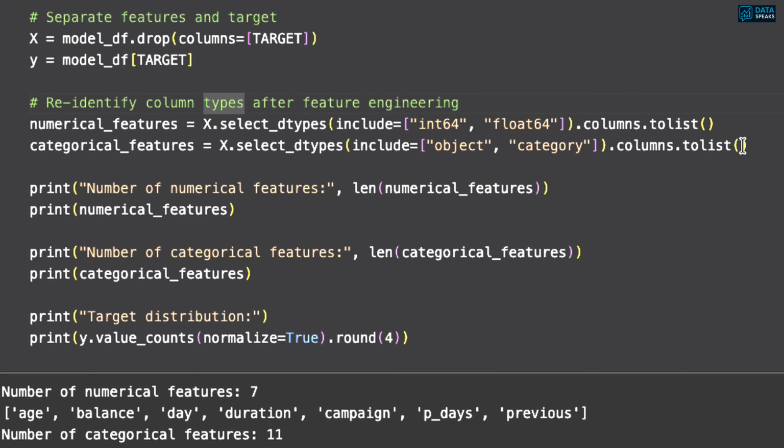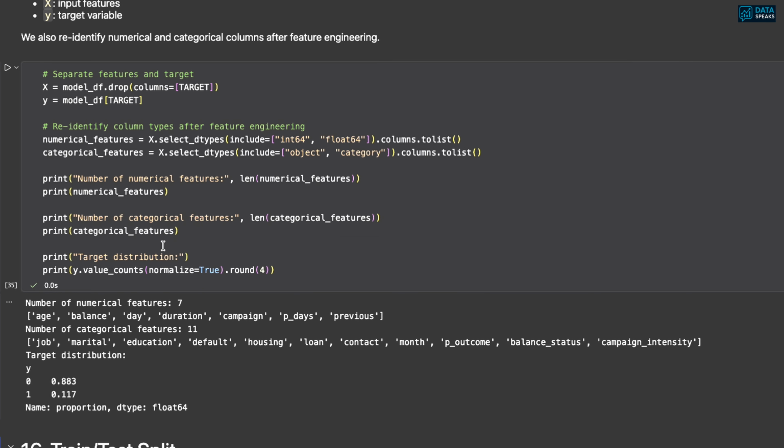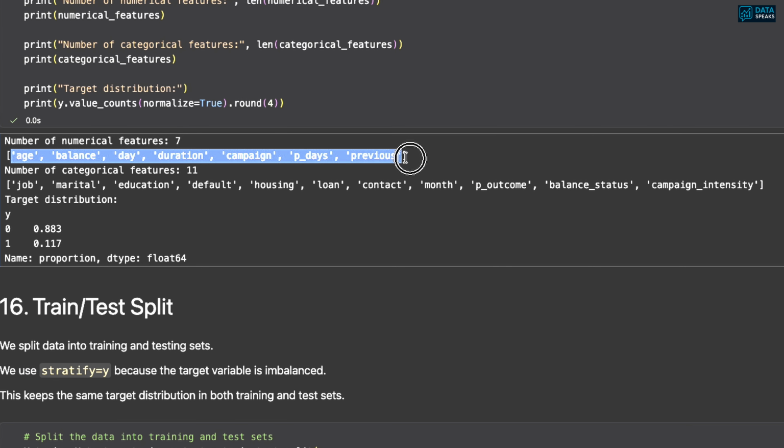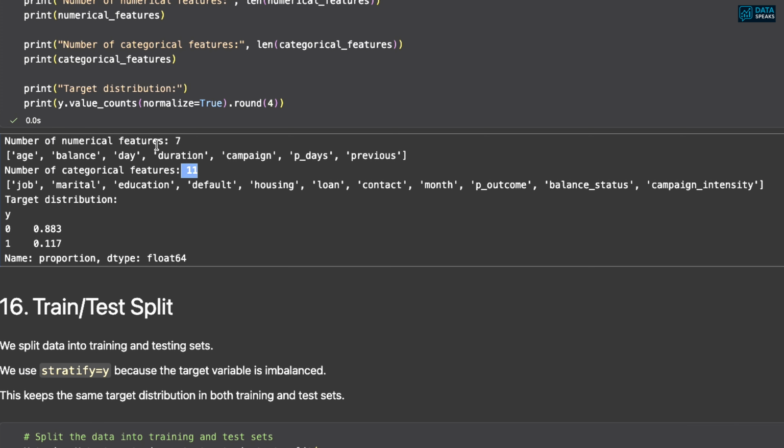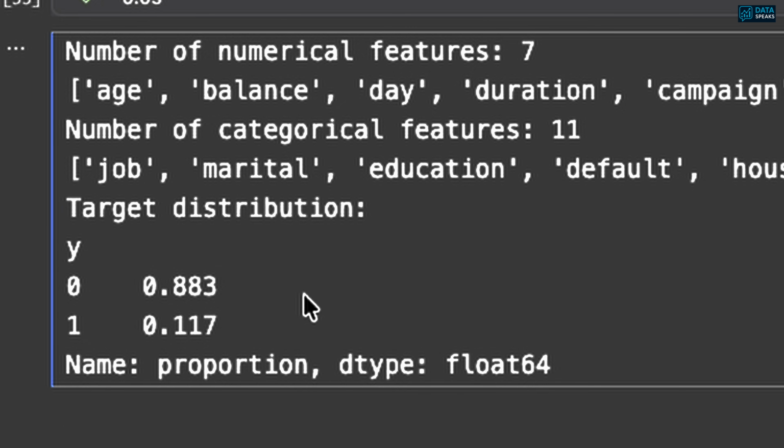Now it is time to map the numerical features and categorical features based on their data type: integer and float are numerical features, and object and category are categorical features. After we execute them, we can easily find out that these are our numerical features and these are our categorical features, which is 11 columns of categorical features and 7 columns of numerical features. Now on our labels, 88.3% have label 0, which means customers have not subscribed for the term deposit, and 11.7% is label 1, which means customers have subscribed for the term deposit.